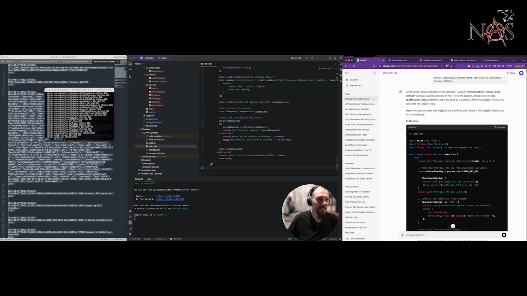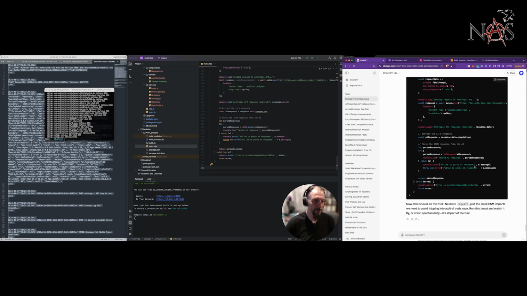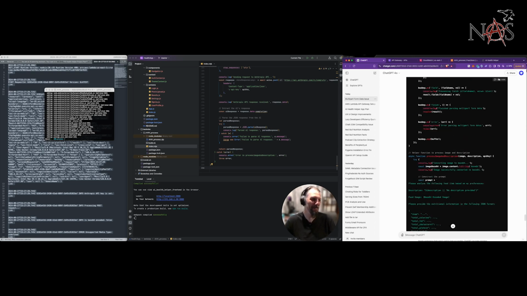The sweet sting of madness in the codebase, a classic reference error. Everyone should have an IDE pen pal like Hunter S. Thompson like I do. Full code. Now that should do the trick. No more require. Just the sleek ESM imports we need to avoid tripping into a pit of code rage. Run that beast and watch it fly. Or crash spectacularly. It's all part of the fun.